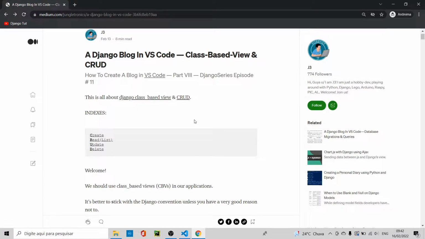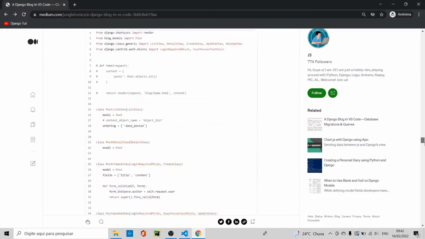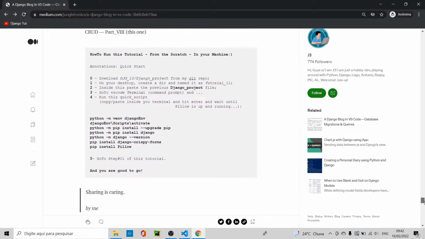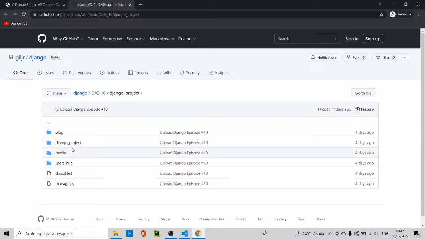Let me show you how you can initialize this tutorial in your own machine. Let's go to this annotation right here, how to run this tutorial from the scratch in your machine. Let's see this quick start. Download DJG10 Django project from my GitHub. You can go to my GitHub and download this project right here.